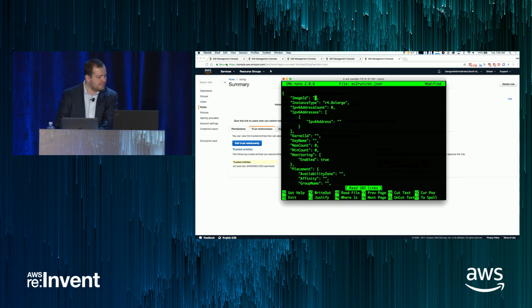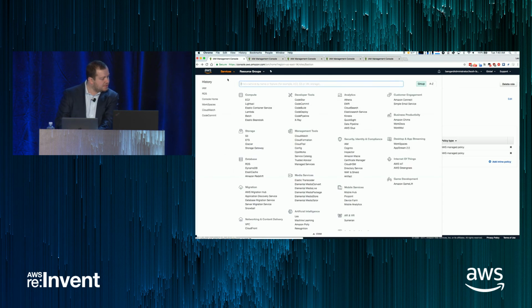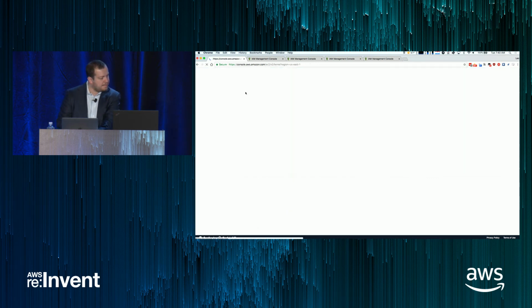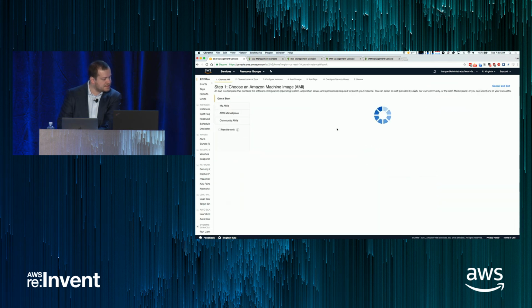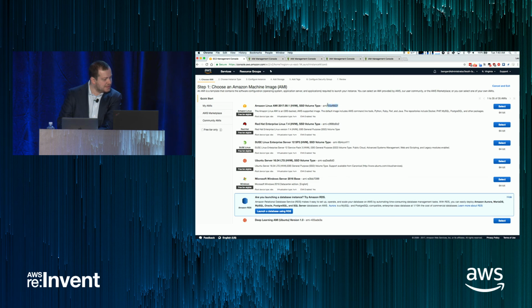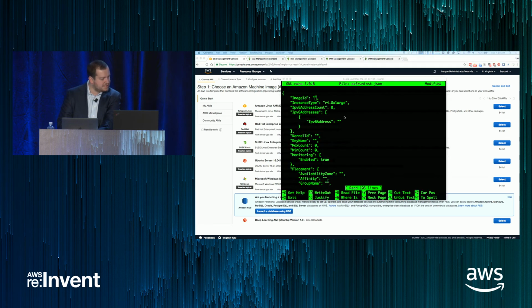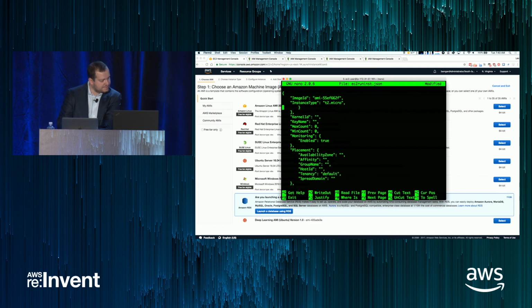So to do that, I'm going to go here, go to EC2. I'm going to pretend I'm launching an instance. And I just want the AMI ID, so I'm just running the default Amazon Linux AMI. So I'm going to paste that in here. I don't want an R4 8XL, so I want, say, a T2.micro. I don't care about this stuff.